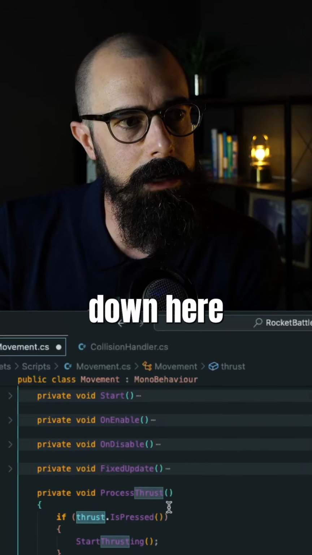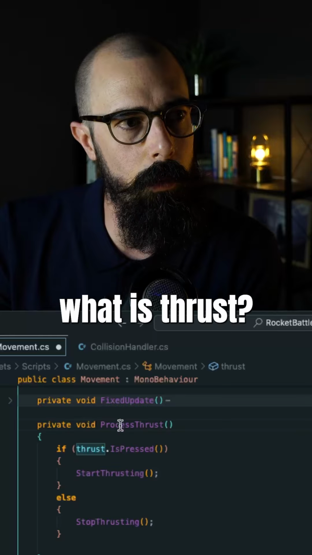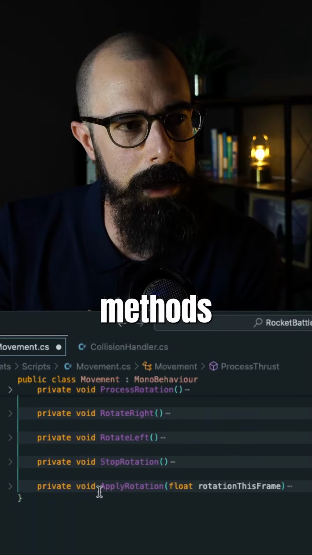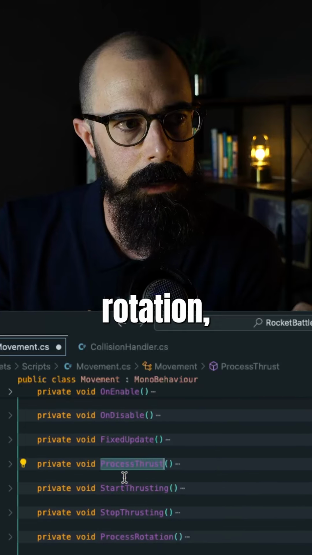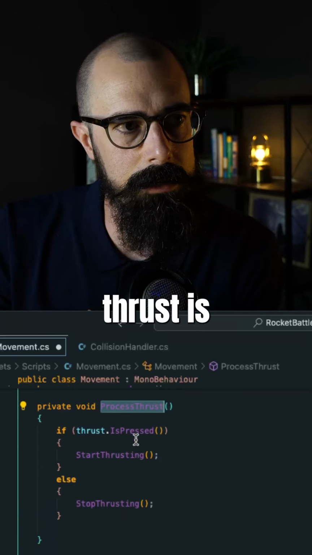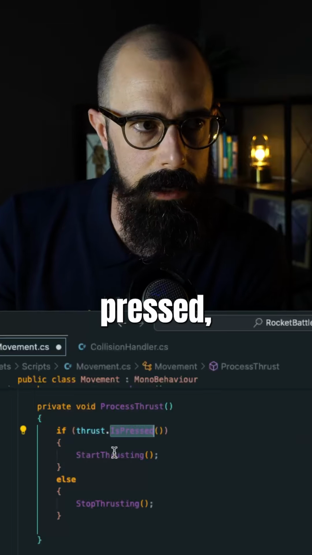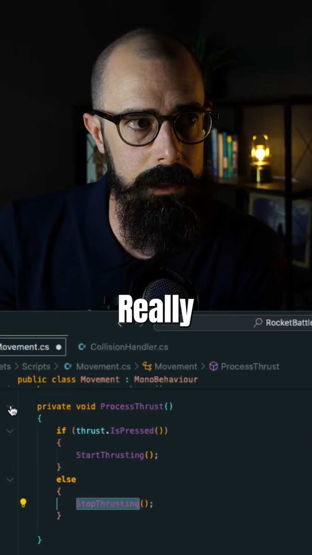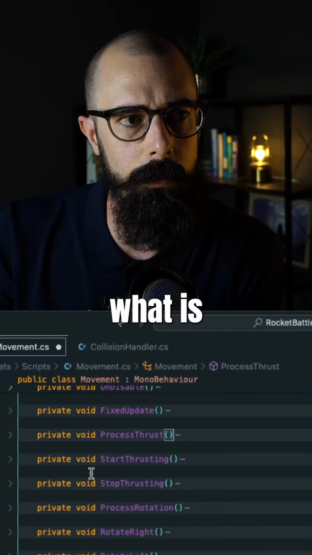And then when I go down here and I say, okay, well, what is thrust? We want to process thrust, right? And it's part of many methods in here, whether that's rotation, updating, disable, enable, and processing thrust is when that thrust key is pressed, start thrusting. If it's not pressed, stop thrusting, right? Really simple. And then you think, okay, well, what is thrusting?